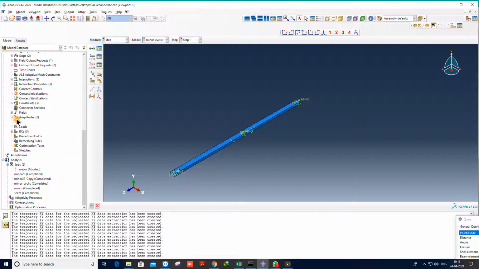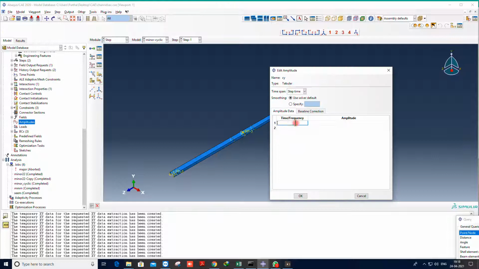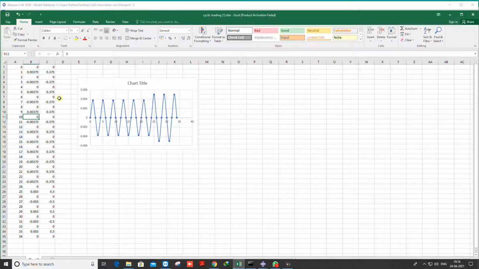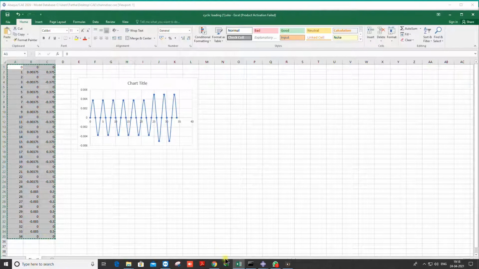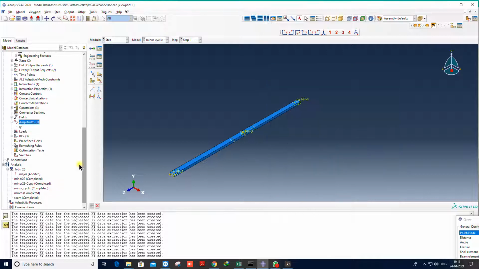So simply delete the cyclic amplitude that has been created, create a new one, go to tabular and simply name it something like CY, continue. Here you need to enter the data. Let's suppose this is my new data. I'll copy it and simply paste it over here. So all the units are in meter, and this is time in second. So click OK. Now you have created an amplitude.